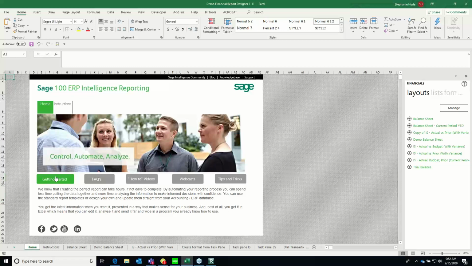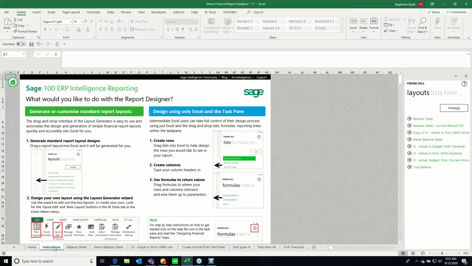Okay. And the file, which I will show you one from scratch just to show you what it's going to look like, it'll give you a home tab just to give you some basic information, places you can go to for webcasts, how-to videos, that kind of thing. And then there's quite a few, by the way, YouTube videos out there that are put on by Sage. There's Sage Intelligence reporting. There's some beginner, advanced. You can check those out. I can send you some links for those as well.